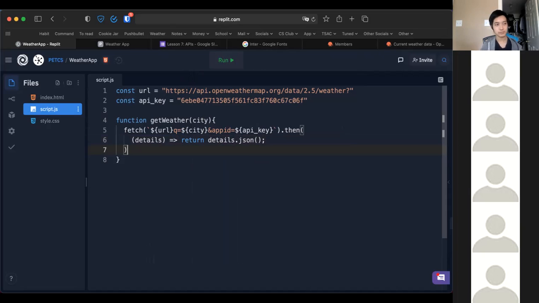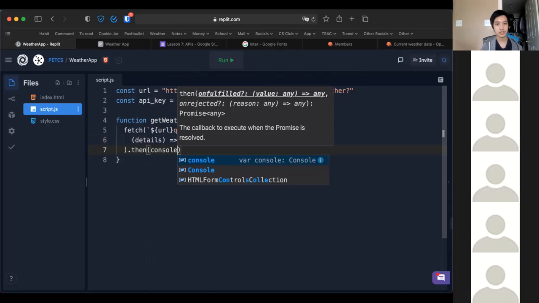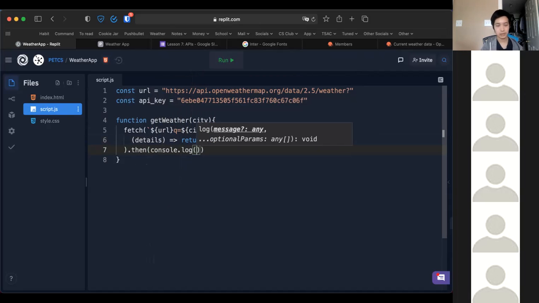And then the funny thing is when you do .json, that also returns a promise because it takes time to convert the response to JSON. So I have to do .then again. And then right now we're actually going to log it to the console. So console.log. Oh wait, we have to rename it again. So just say final, console.log. All right, bet.